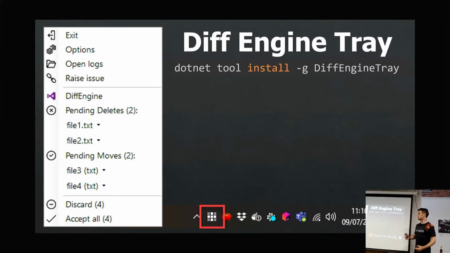But basically, it allows you to bulk approve. So when you get your diff tools popping up, you can say, okay, they're all fine, but I prefer to actually accept each one individually. But that is Windows only. It's an optional install. It's a .NET tool install as well, so it's super easy to install.